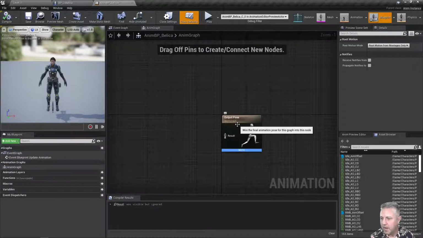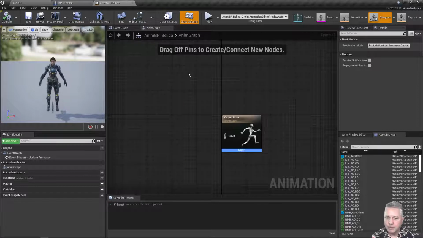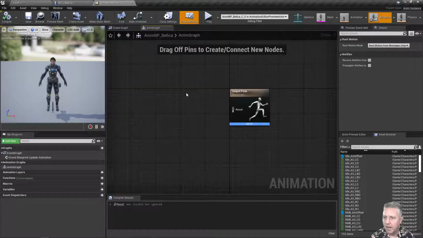And right now we have this outpost. There's nothing attached to it, and this is pretty much everything that we currently have inside of our animation blueprint. I'm going to go ahead and talk about this for just a second.